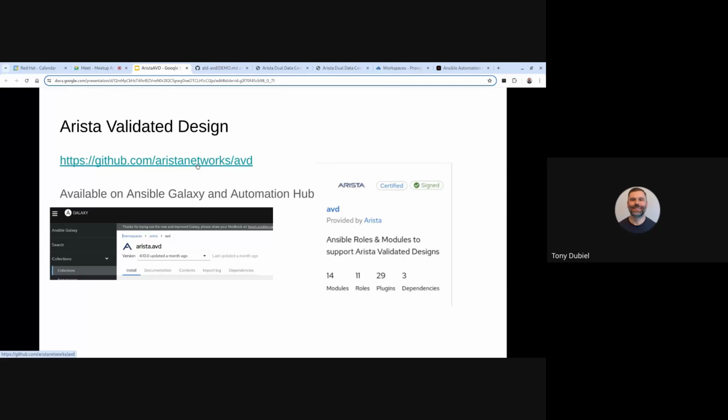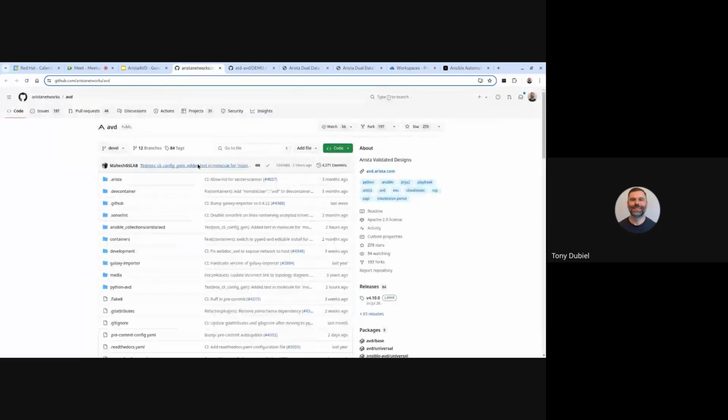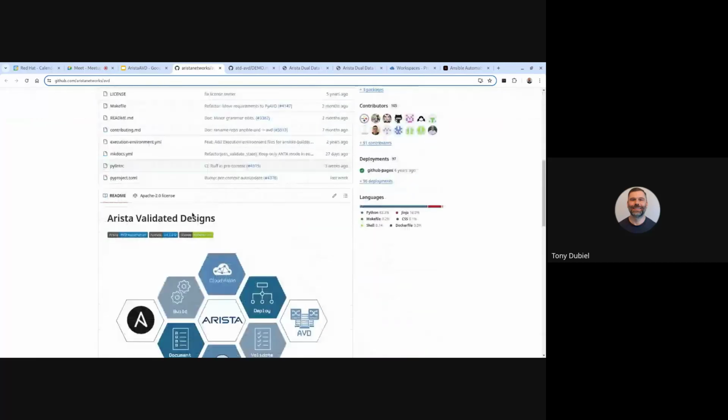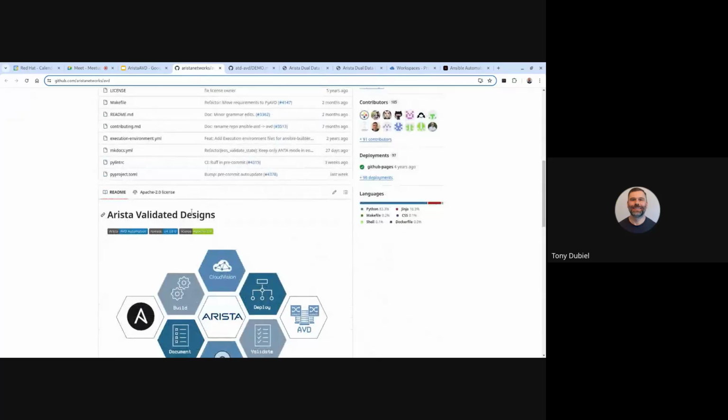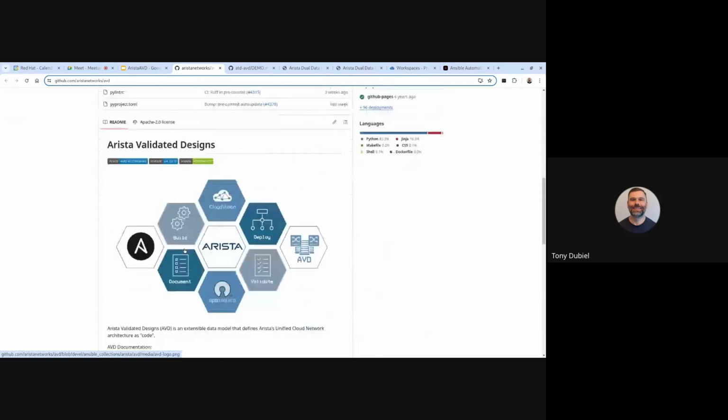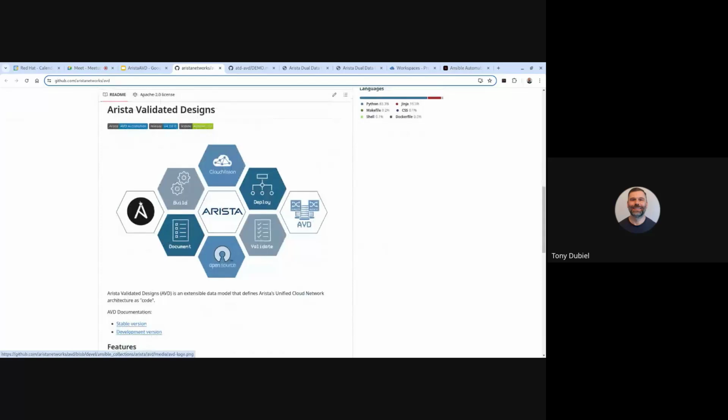But I'm going to click in here. And this takes us to a Git repo, and this is the validated content. So the first thing that you'll want to do, especially if you're new to this, is to look at the README. The README will do a good job of explaining why there are validated designs. In this case, we're looking at it through the lens of building a data center switching fabric environment and using CloudVision as the manager of that piece.